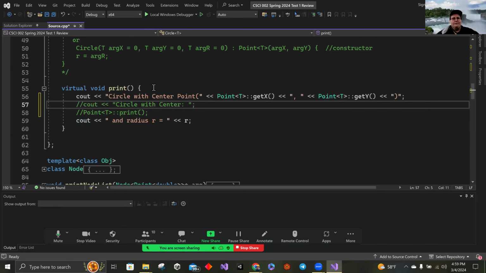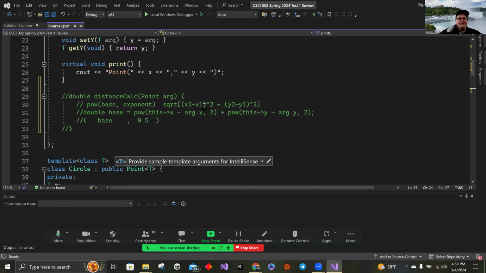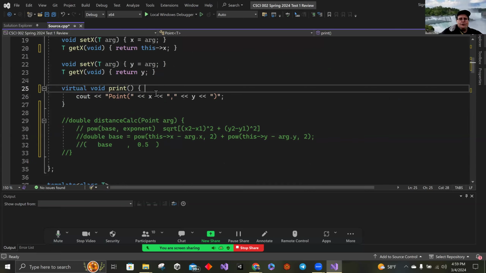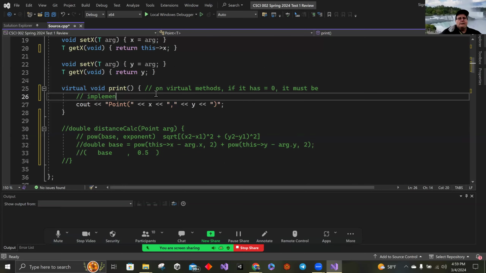But inheritance, remember, if this has an equal 0 on virtual methods, if it has equal 0, it must be implemented in derived or children classes. If not, it's optional. That's just a refresher. And virtual is what allows it to be reused later on.